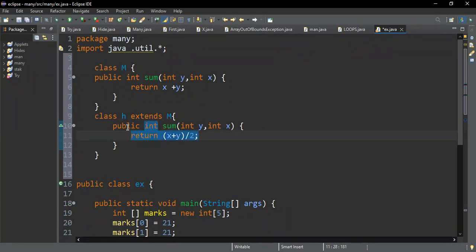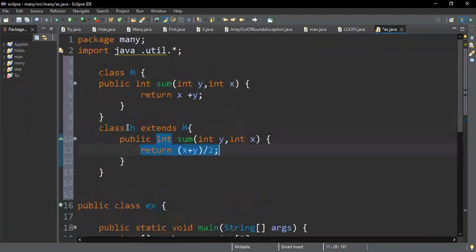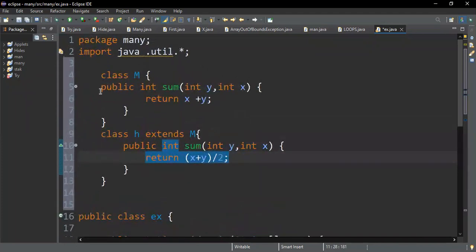So I don't know if you guys are seeing this well. Same method signature. This is the method signature, but different implementation. This is the implementation right here. Same method signature, different implementation. The first I said x plus y only. In the extending subclass, I said x plus y divided by 2.